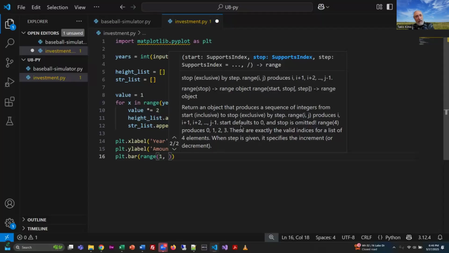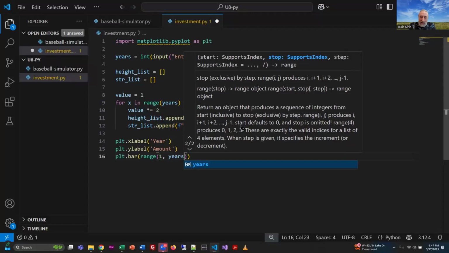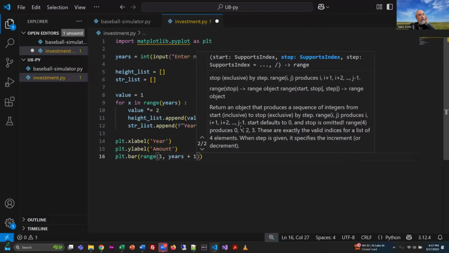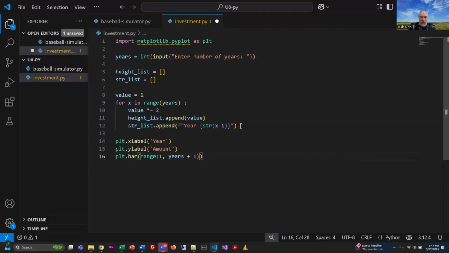But remember how a range command works? You have to go one past the one that you want. So if the user typed in 10 years, I have to go from 1 to 11, right? So I would take the years that they typed in and add 1 to it. Remember that was a really weird thing about Python range commands, where in other languages it stops at the number. All right, so that's what it's going to do there.